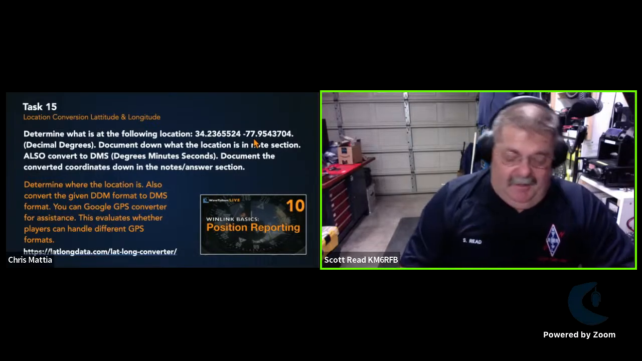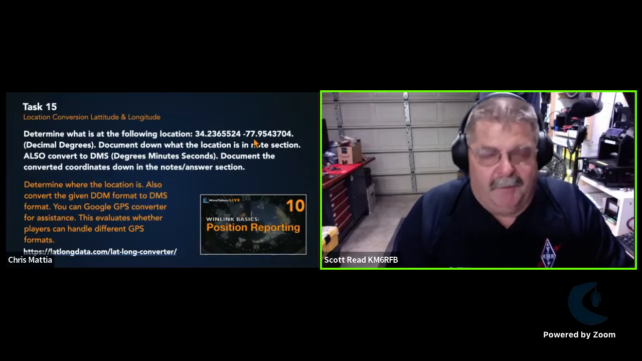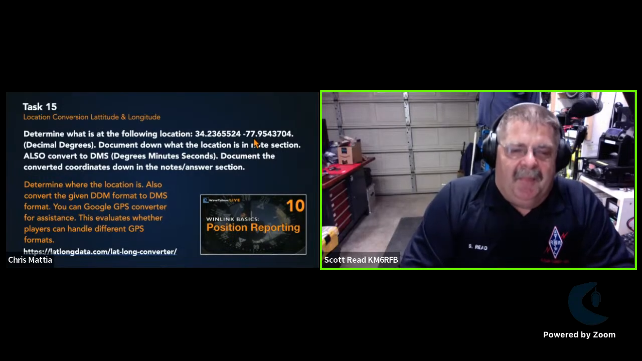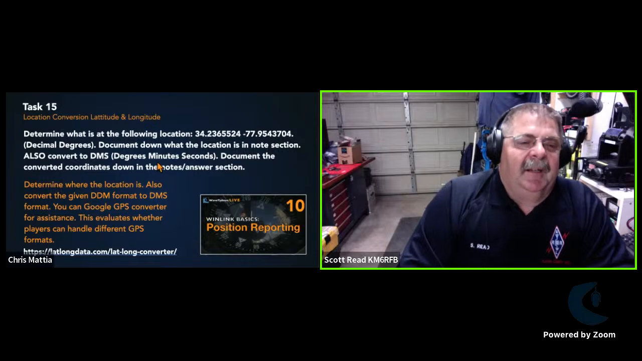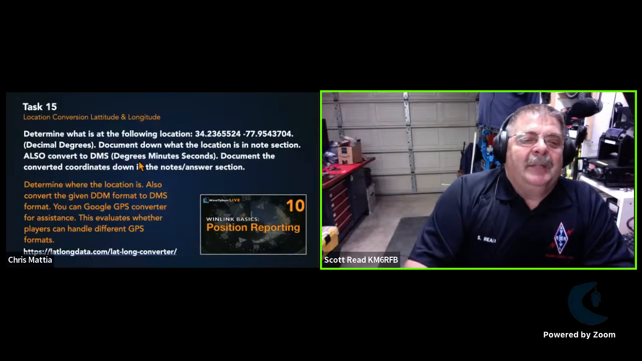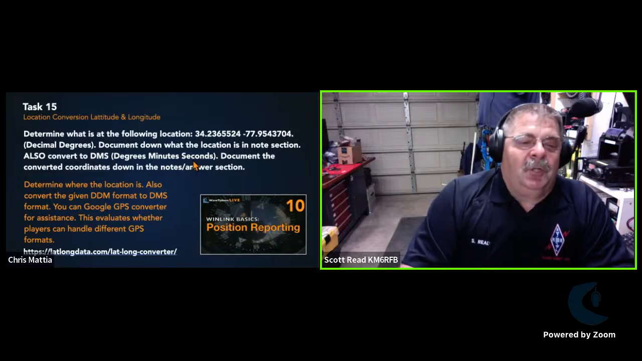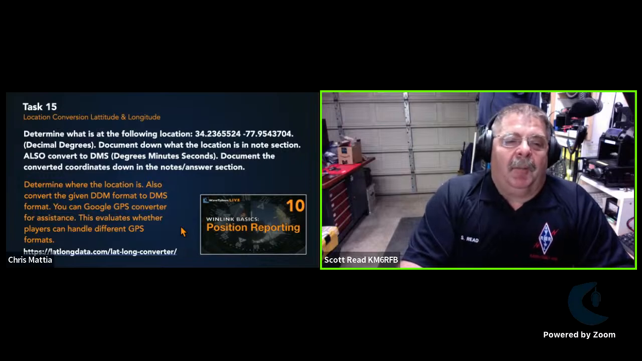So I got onto the internet and said, okay, what is at this location? It turns out to be Wilmington, North Carolina. And then they wanted you to take these GPS coordinates and convert them into degrees, minutes, seconds. And then they gave you a hint, Google GPS converter. And then they wanted you to give the converted coordinates to them through either an email or through a Winlink message. So, Chris, if you want to talk about this.